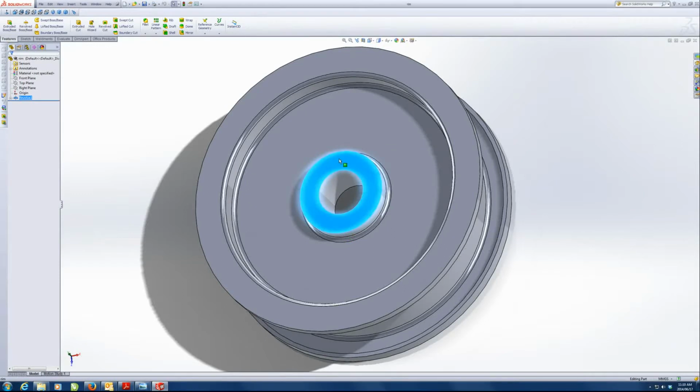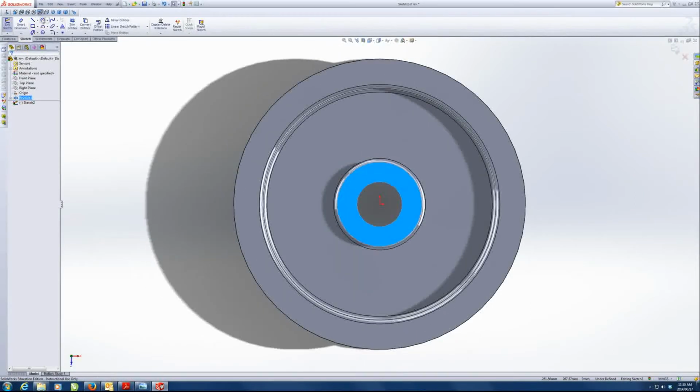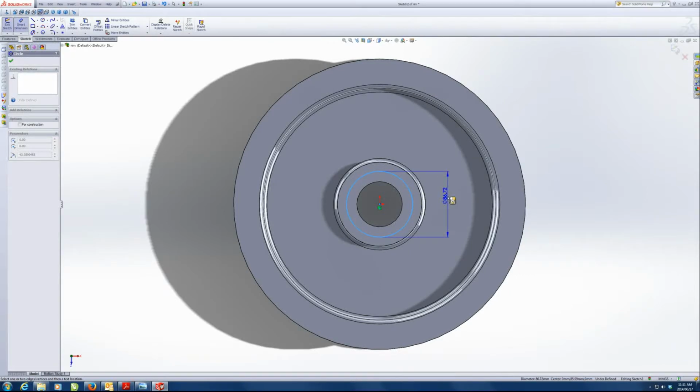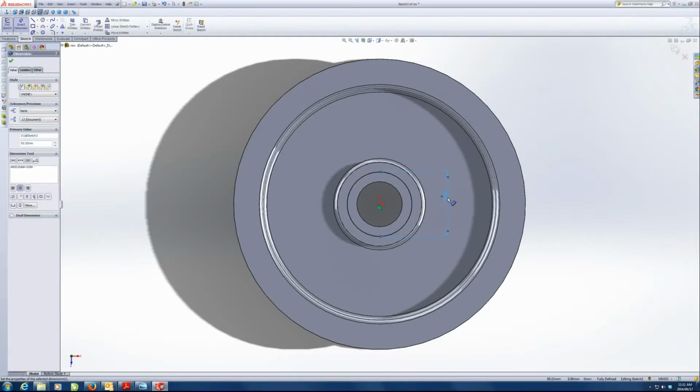So we want to mount these holes. So I'm going to select the surface and go normal to. The first thing we're going to do is I'm going to draw the PCD. Now you don't always have to draw the PCD, but I find this helps quite a lot. Okay, so we're going to draw a circle. We're going to give it a size. So let's make it 85.